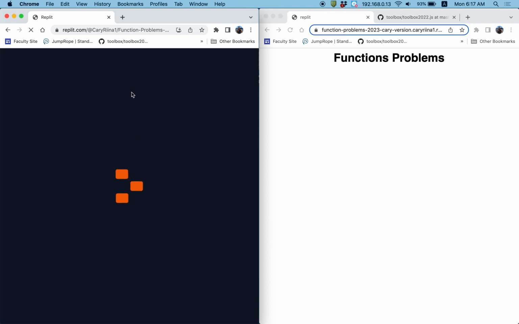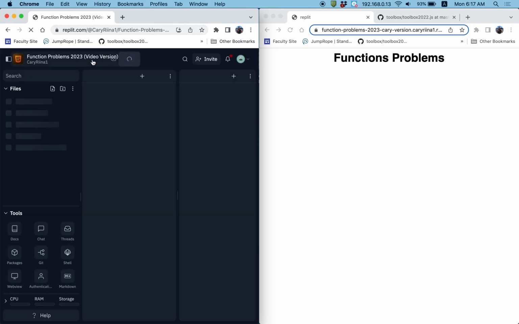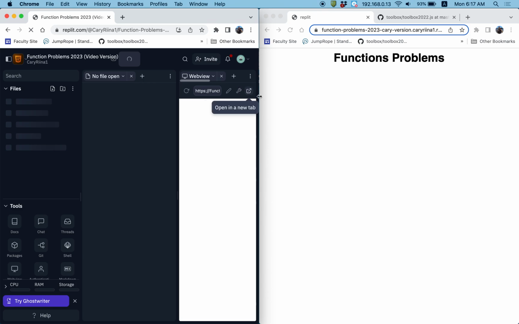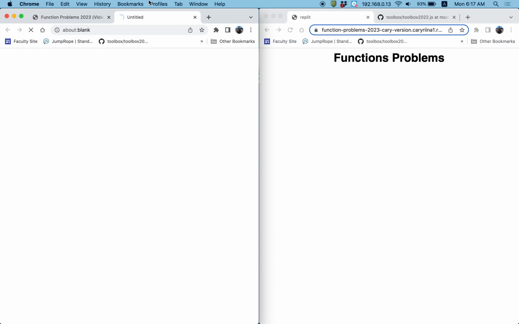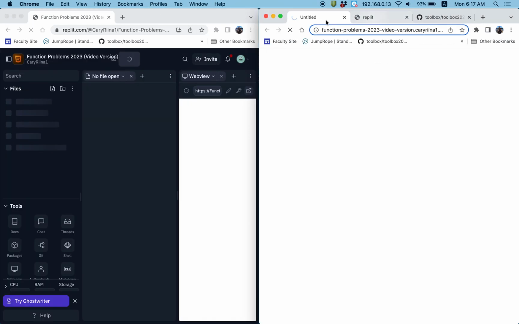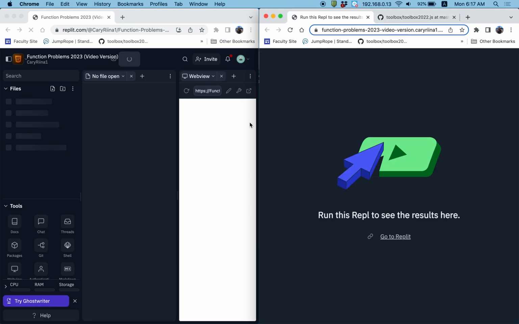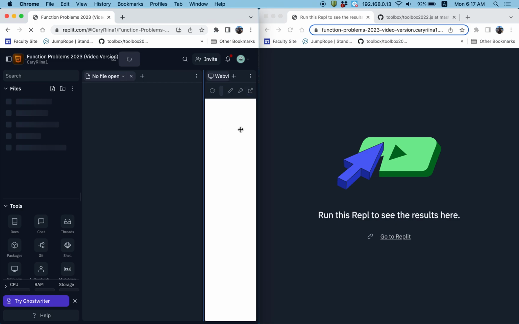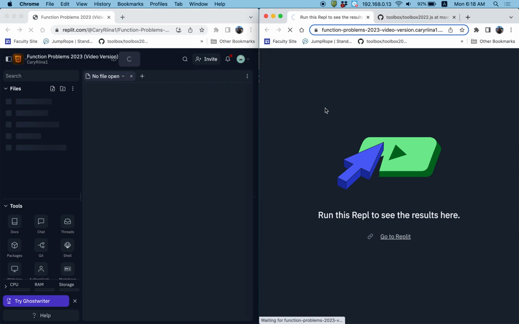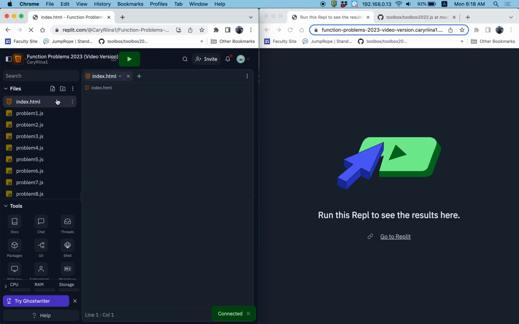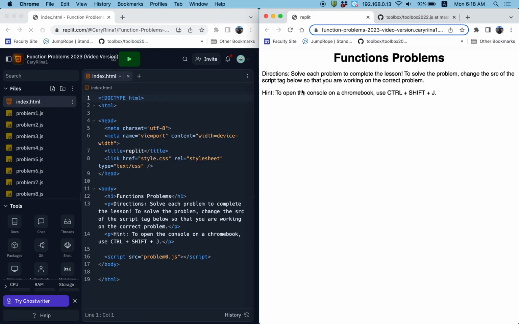And now that I forked my REPL, it should show me, yes, this is the video version. I'm going to load this one up as a web page. I'm going to bring it over here and get rid of the old one. Okay, so I've got video version there because that will probably mess me up if I don't realize it. Let's see if I can rerun it here. It looks like it's just taking a minute to get set up, hopefully not too long. Okay, great, awesome. So function problems.